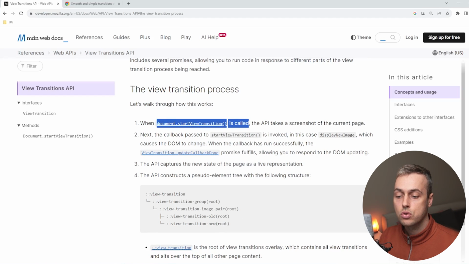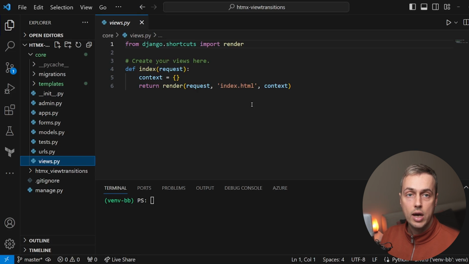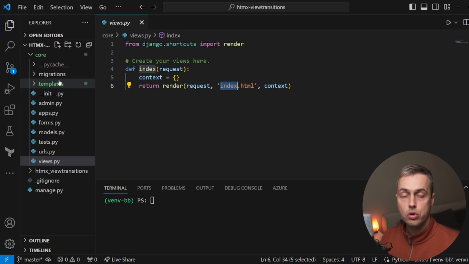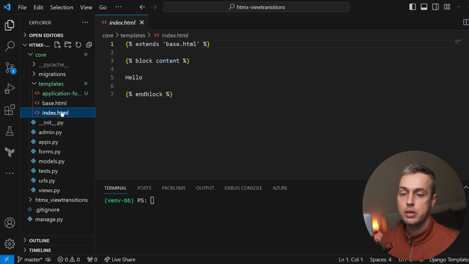Now I have VS Code open here, and this is a very simple Django application, but do note that this view transition code will work with any backend as long as you're using HTMX on the front end. Now you can see we have a single view here in this Django app, and it's returning a template called index.html. So let's open that template now, and that has some text that says hello in here.